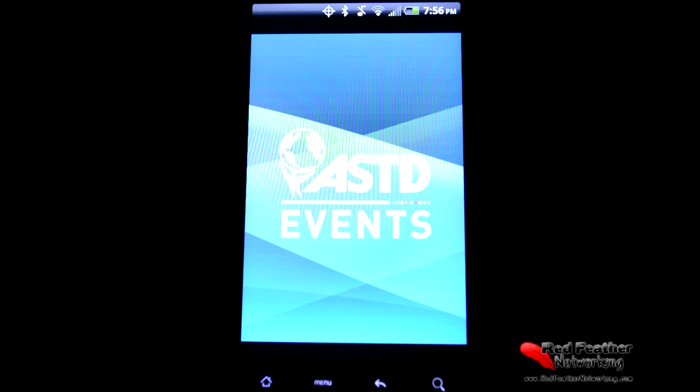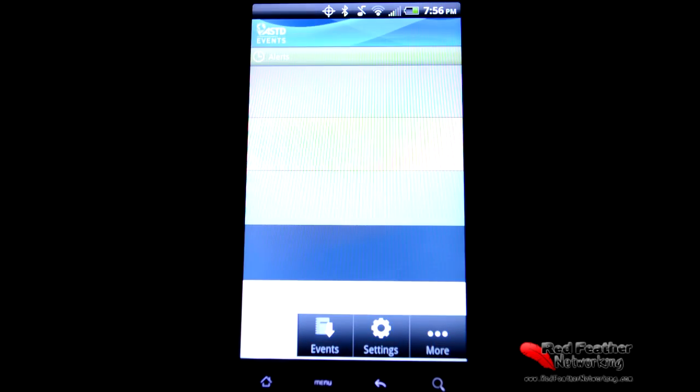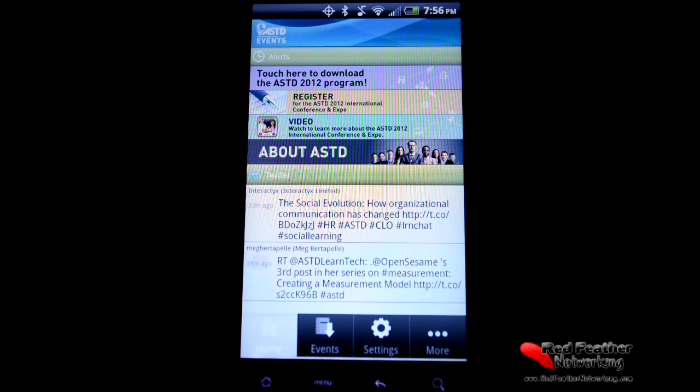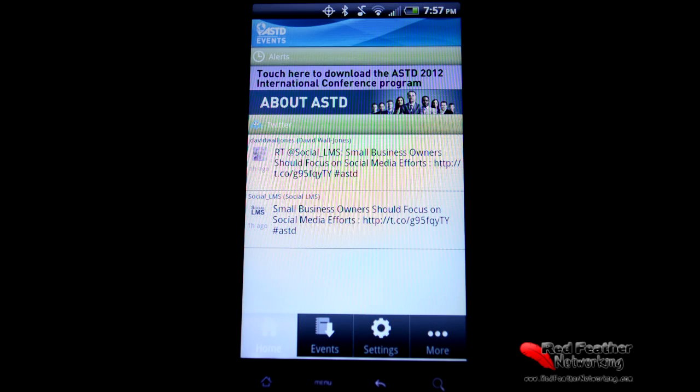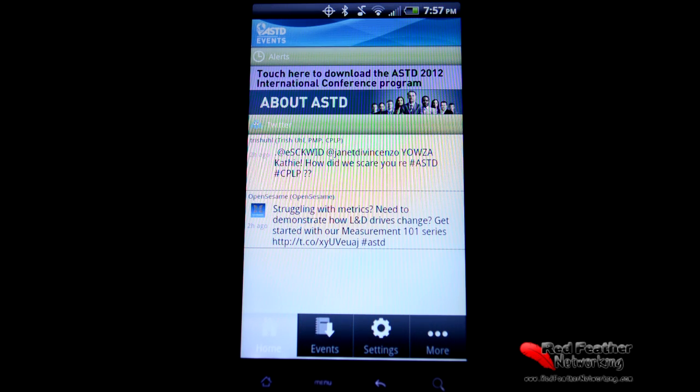Now what it looks like they developed this for is that you sort of have this ASTD Events app, and that will always be there on your mobile device. And as the different events happen, you'll download these sort of little plugins that will have all the updated information for each event. So when the app comes up, you have the Twitter feed kind of going across the screen that you're seeing here in front of you. And what you're going to want to do is click the Events button.